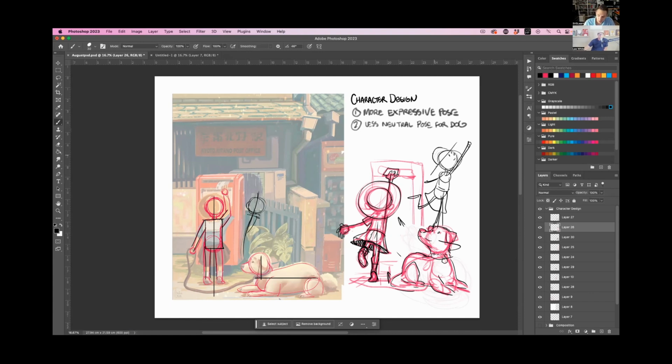Like you were saying, it goes back to the initial concept. Is this a narrative piece, or is this a print that's going to hang on someone's wall, just there for garnish and not there for telling a story, right?